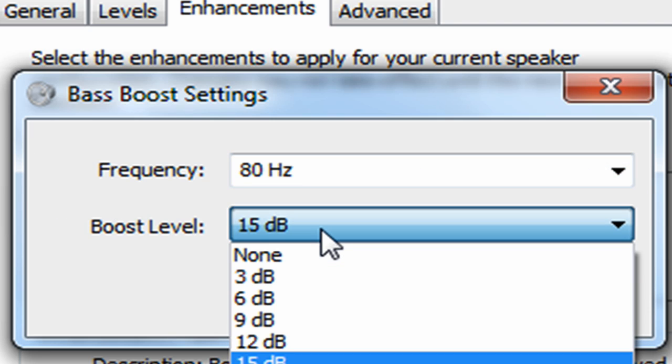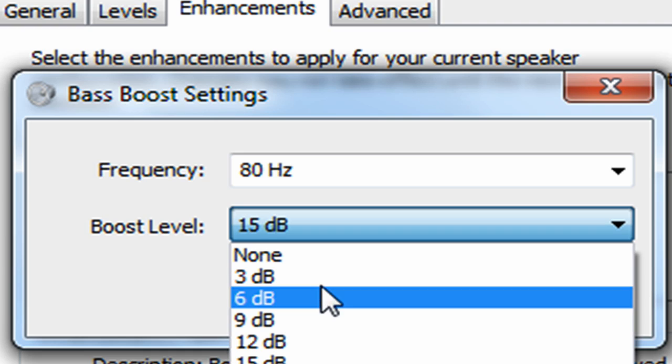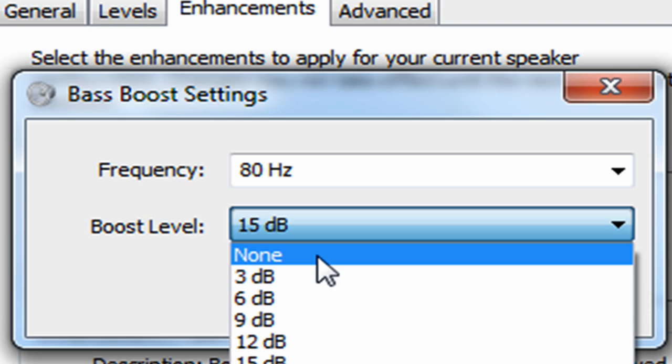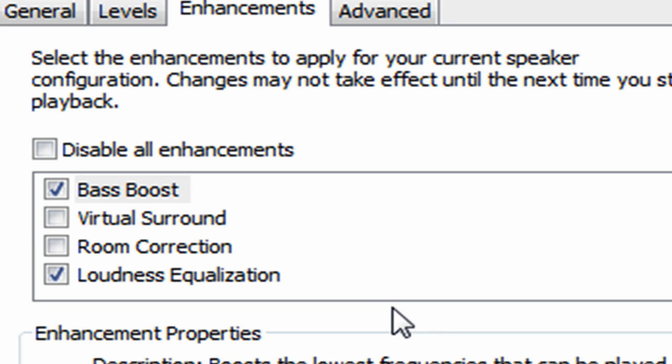For the boost level, by default, I believe it's set to 9 decibels. I'm not so sure about that. Post in the comment section if you know anything about that. And obviously, you don't want to have it on none, because then you'll hear no bass. So the setting that I recommend that you put it on is 15 decibels. As you see, I already have that set. So then click on OK, and then you're all set.